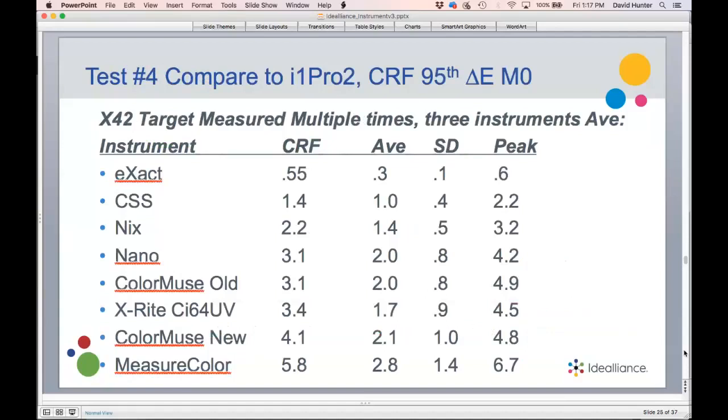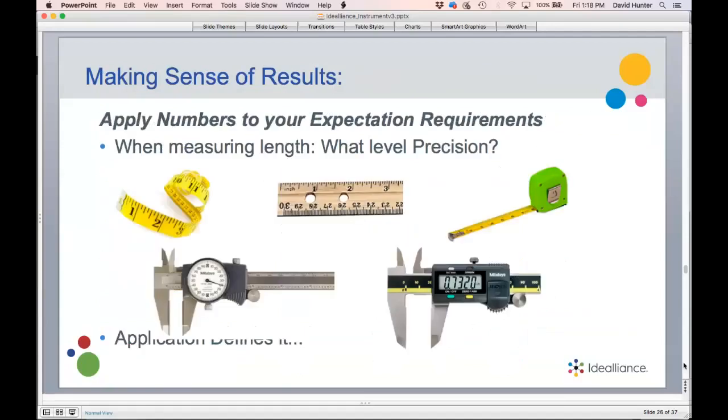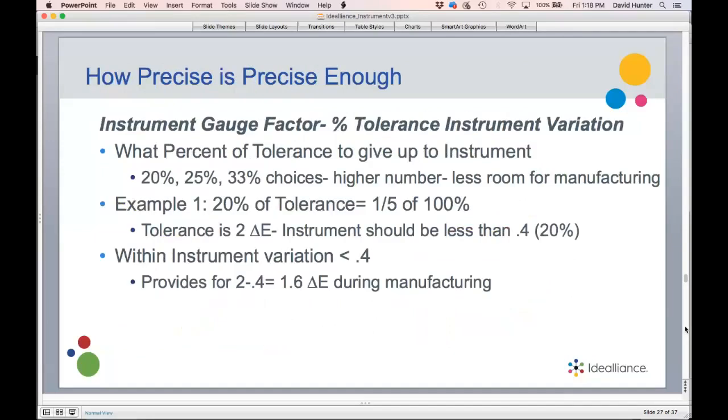Now, in this test, I'm showing how different instruments compare against an I1, and in fact, how even an exact compares to an I1. And you can see, compared to an I1, that the 95th percentile is a 0.55 CRF, which, again, sounds pretty reasonable. But this is where making sense of the results comes in. What level of precision? Danny used the example of a yardstick. Obviously, we have some very precise tools to measure the precision for distance, and in the same way, we have this for color measurement instrumentation.